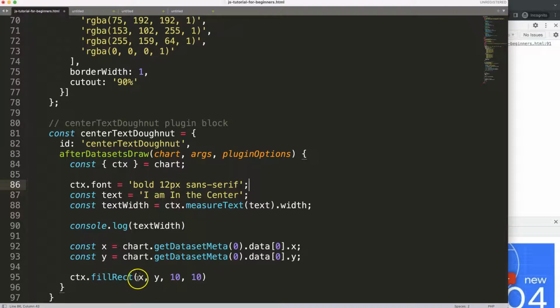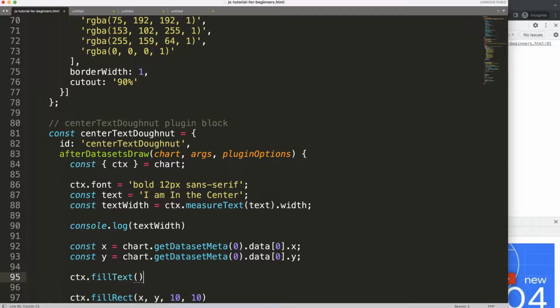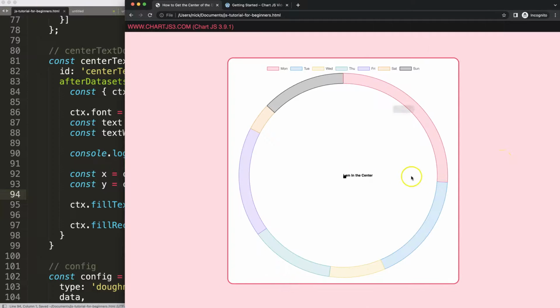So let's continue. What I want to do now is, we have the X and Y, we have the width, but what I want to do here is say ctx.fillText. I want to draw the text, and here we're going to put in 3 variables. First of all, the text that we have, the X and the Y position. Since we already named all of those X and Y, and we have the text here already, this should work, but we're not fully in the center. So let's save this, refresh, and you can see what is happening here.